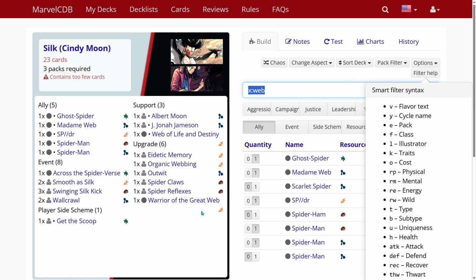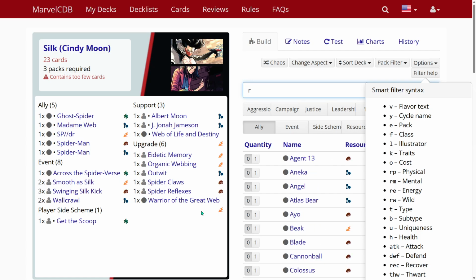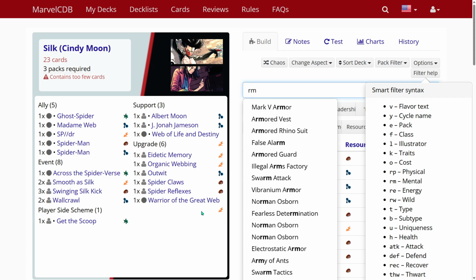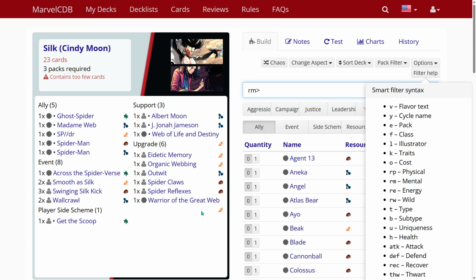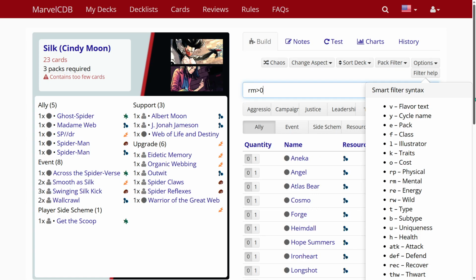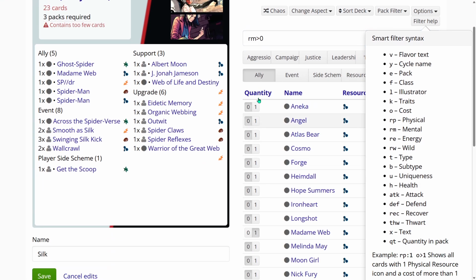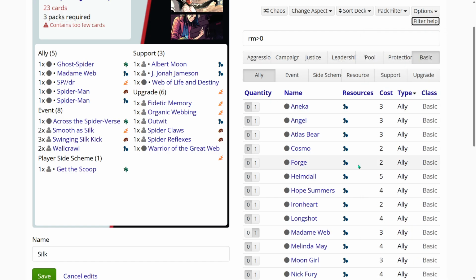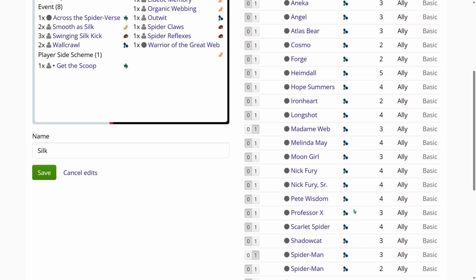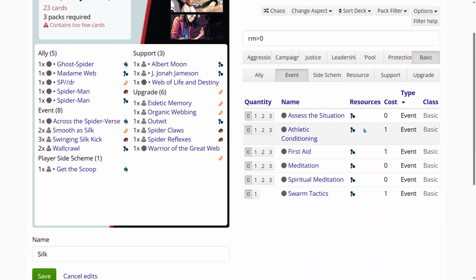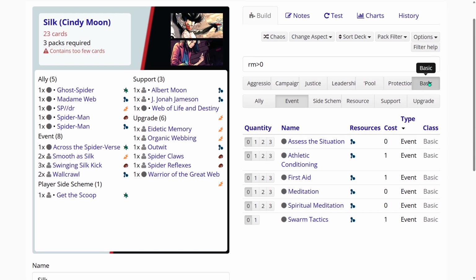So the way you can find all of, let's say that I'm looking for mental resources in this case. So I can go ahead and type in resource mental, and then just put a greater than, and then 0. And then it'll show you all the cards. In this case, I've already clicked on allies, right? So it's showing me all the allies that have at least 1 mental resource. Okay? And then I can click on the events. We can see all of those. Now I'm just on basic, so I'll switch over to other ones too.